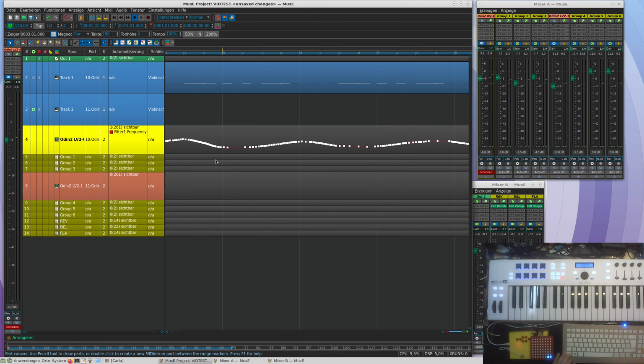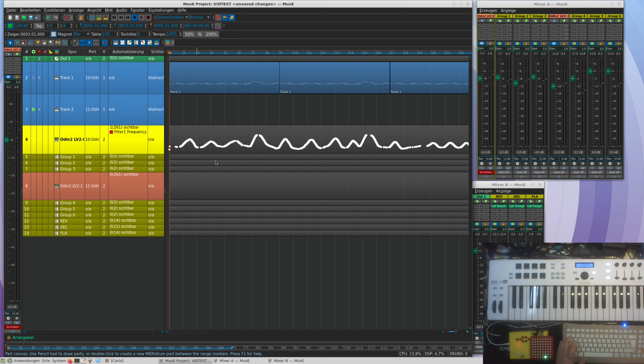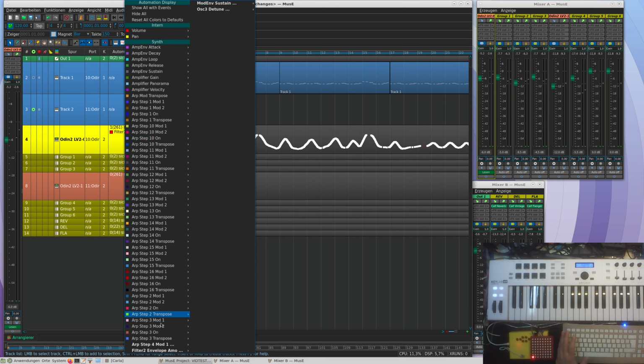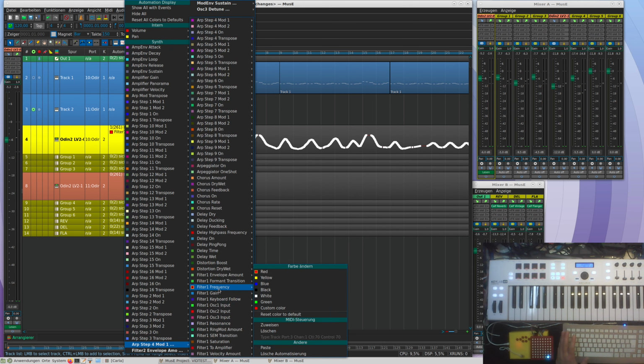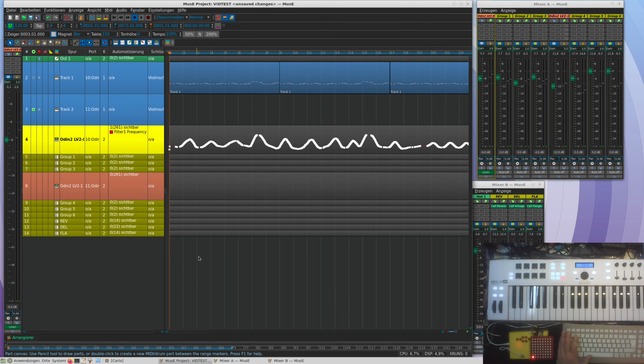Now you see this is looking better, and now I change this here back to only read. We also do the following. Right click here, go here to this filter frequency again and clear the MIDI control by clicking here on delete. And now I have here my thing, and we can go to the next part here.